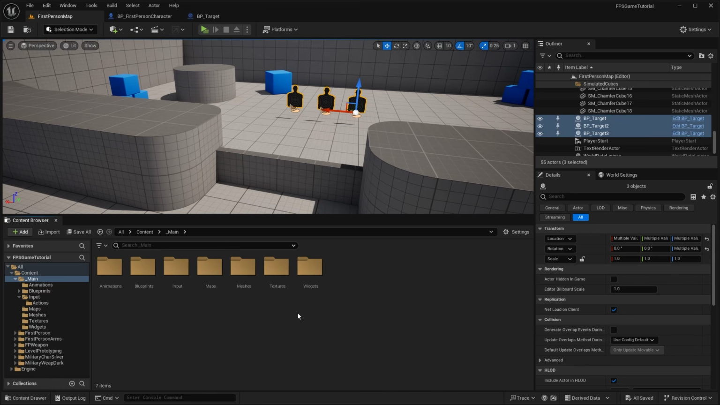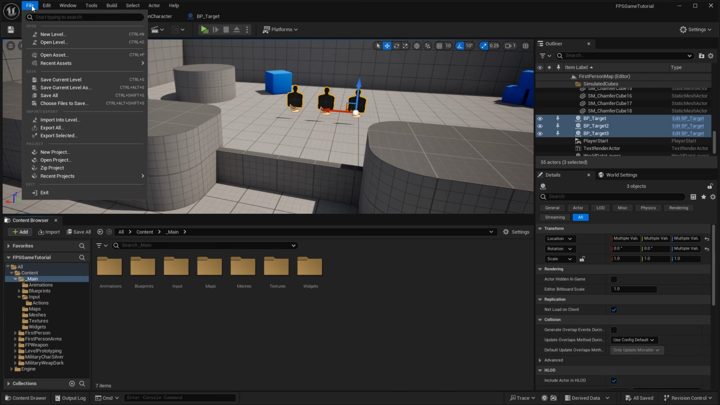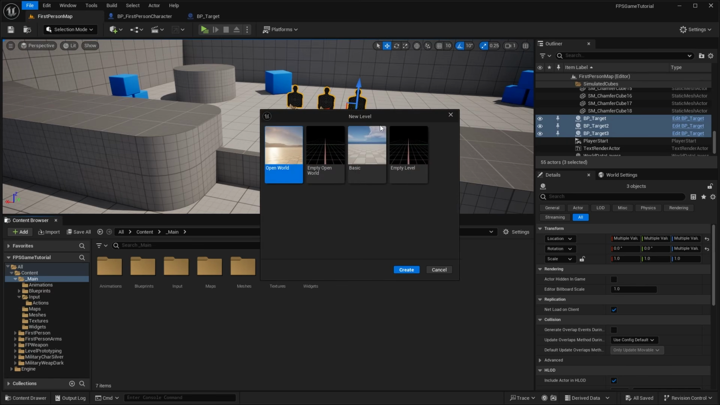And let's create a new map or a new level. So under the file menu, we can create a new level. And you have a couple of different templates to choose from. I'm going to choose just the basic template and click create.